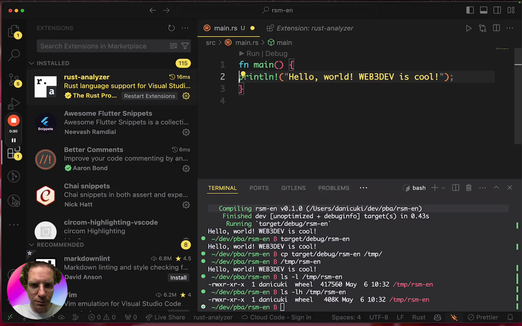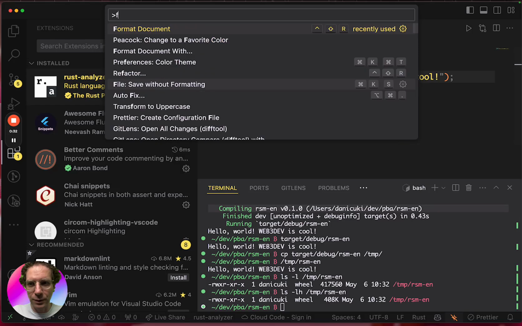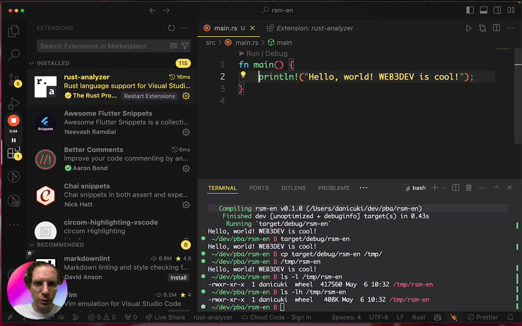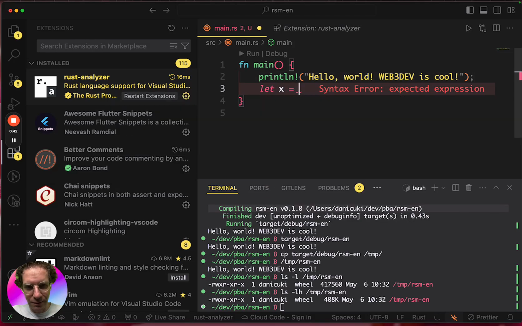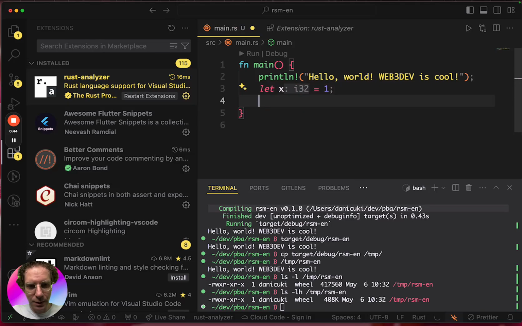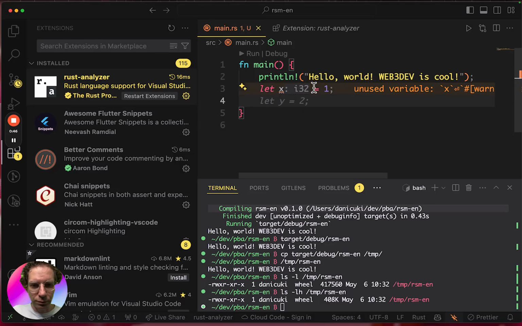When you have it like this, you can format the document and it will format, indent, and do all this stuff for you. The colors, and when you create a variable like this, for example, it will automatically do all this stuff for you. So install the Rust Analyzer if you are using VS Code.